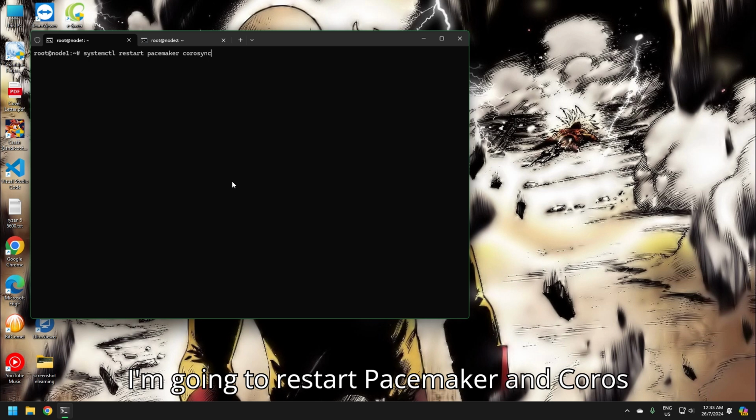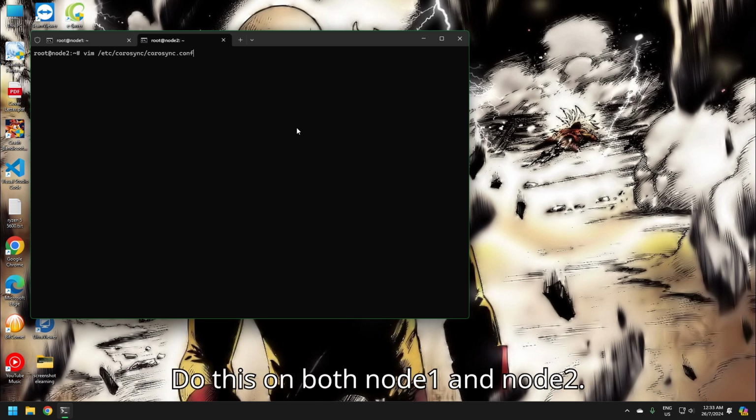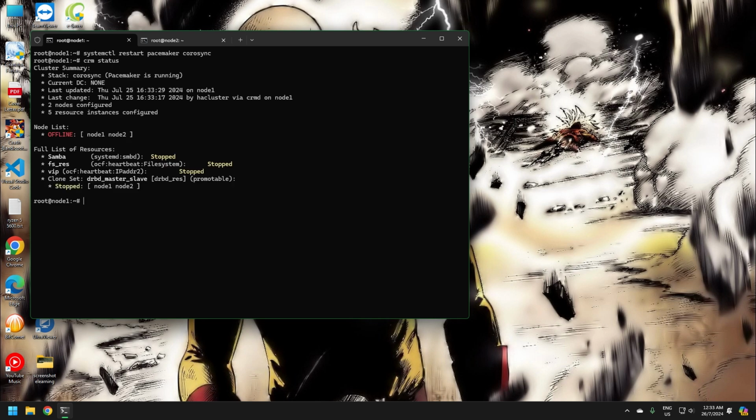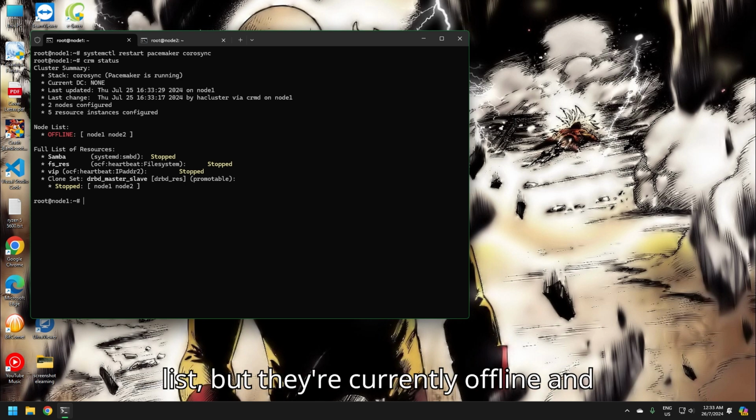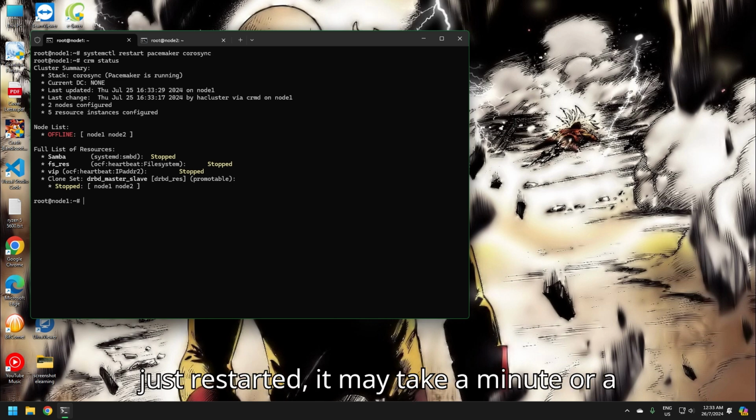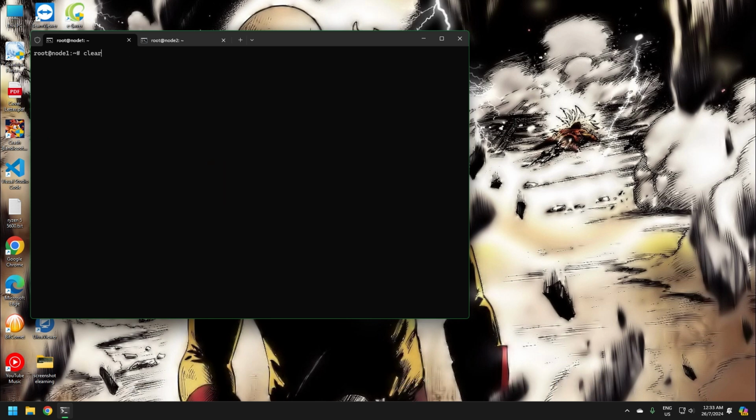I'm going to restart Pacemaker and Corosync to see if they restart successfully. Do this on both Node 1 and Node 2. Now both Node 1 and Node 2 are in the node list, but they're currently offline and stopped. Since Pacemaker and Corosync just restarted, it may take a minute or a few seconds for them to come online and start.